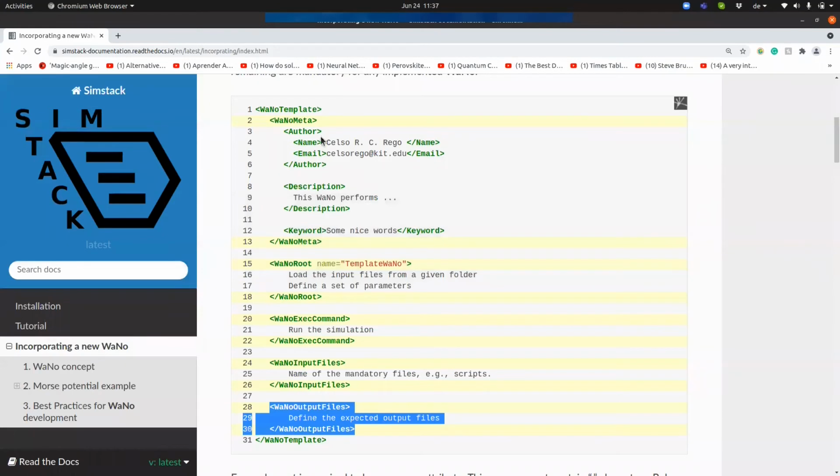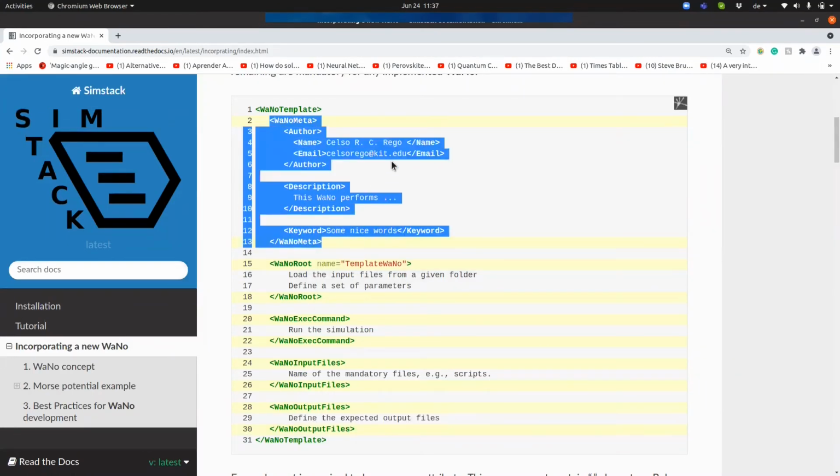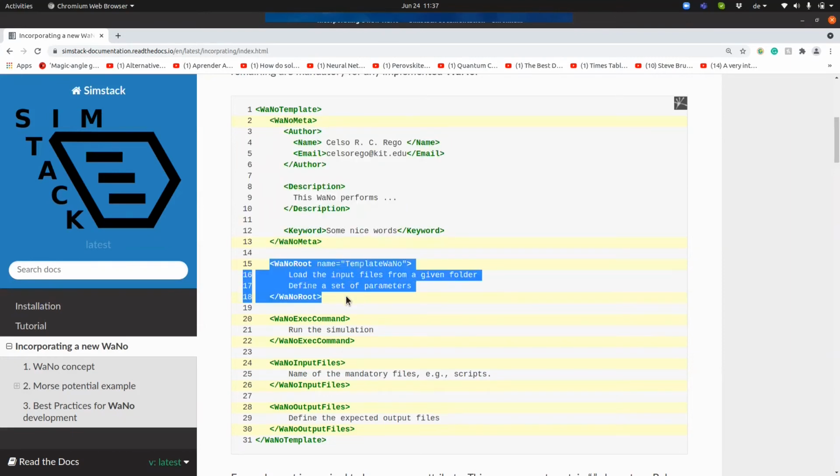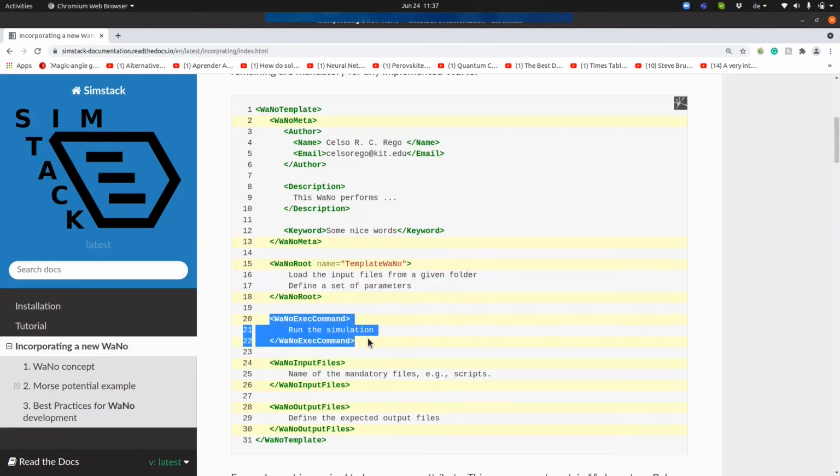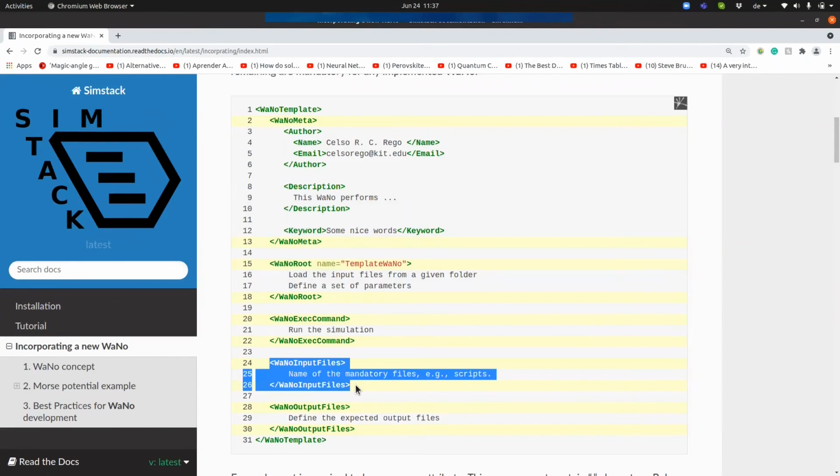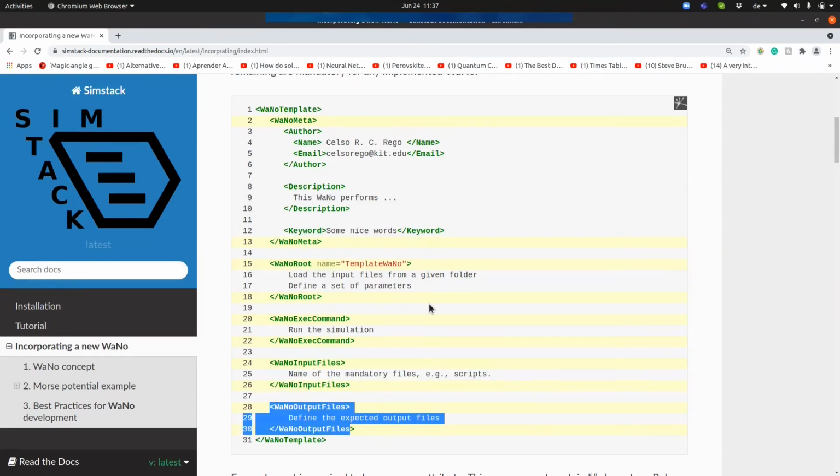For example, here we have a venue template where you can define some metadata, like your email and a description of your system. And here in this venue root, you can load the input file that you need to run your calculation and define the set of parameters that you want to expose. And here is where you run your simulation itself. This part here is responsible for loading your input file. And here is where you define your expected output file.